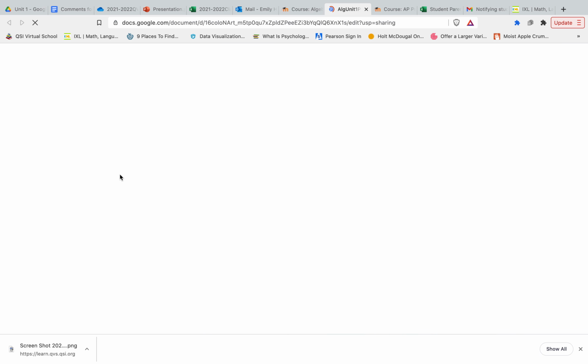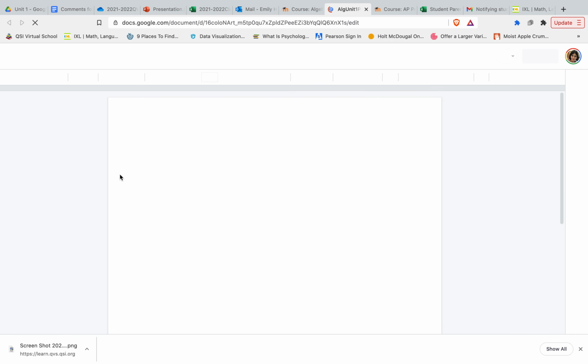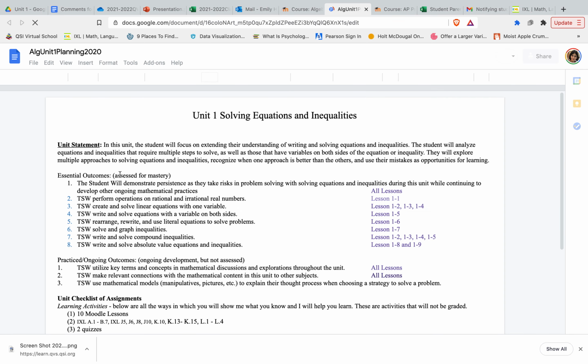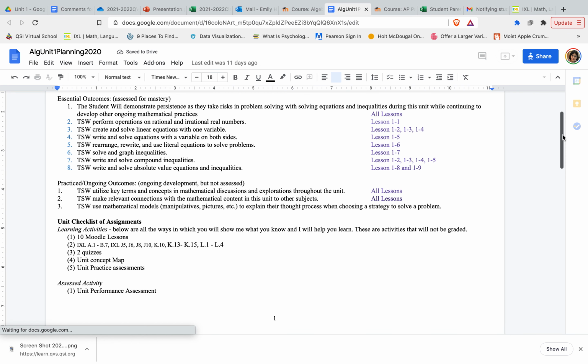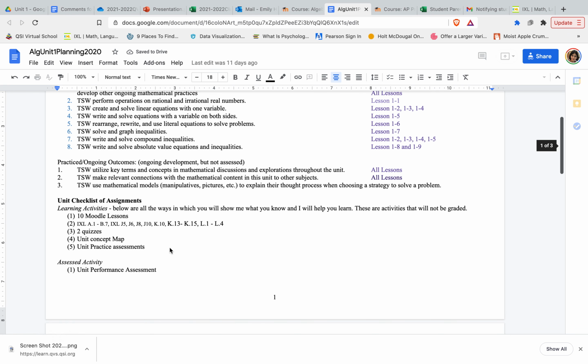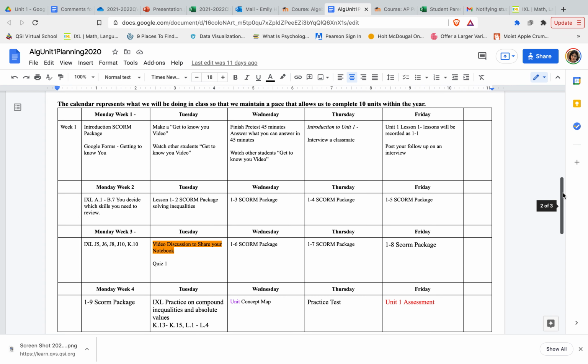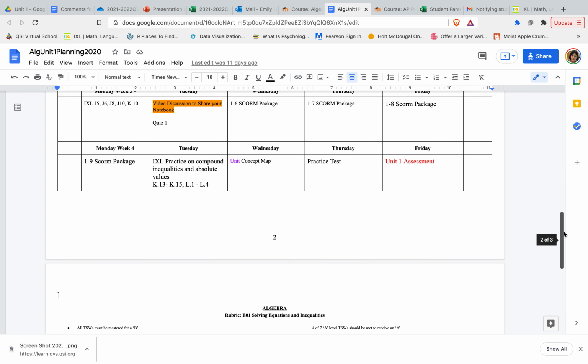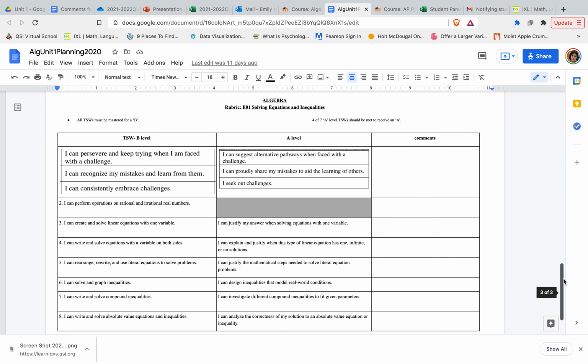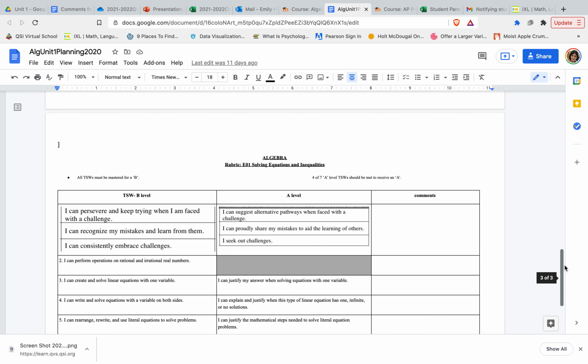This is the unit planner, so they can get an idea. I have this information in multiple places for them, but here is where they will see their TSWs for that unit. They will see a checklist of everything they're going to do for the unit. And then they'll see the same calendar that I have on the course page, but it has the whole unit in a calendar. And finally, their grading rubric. I have this here, but I also include this in other places.